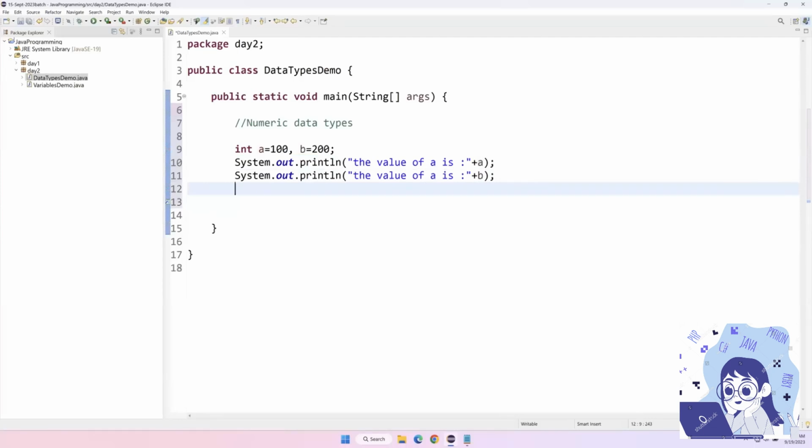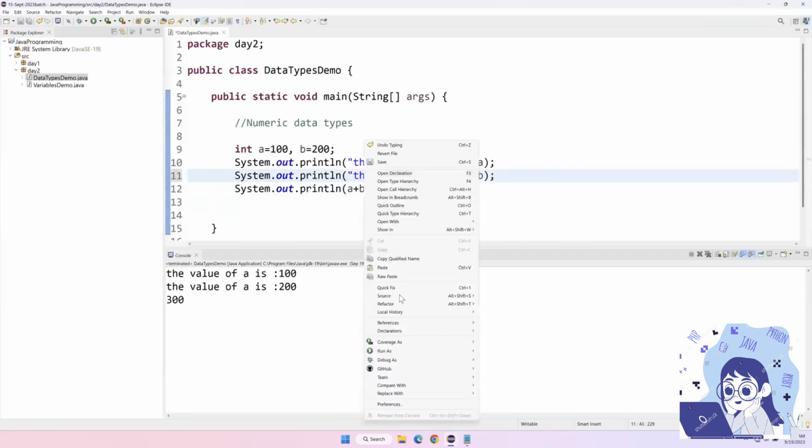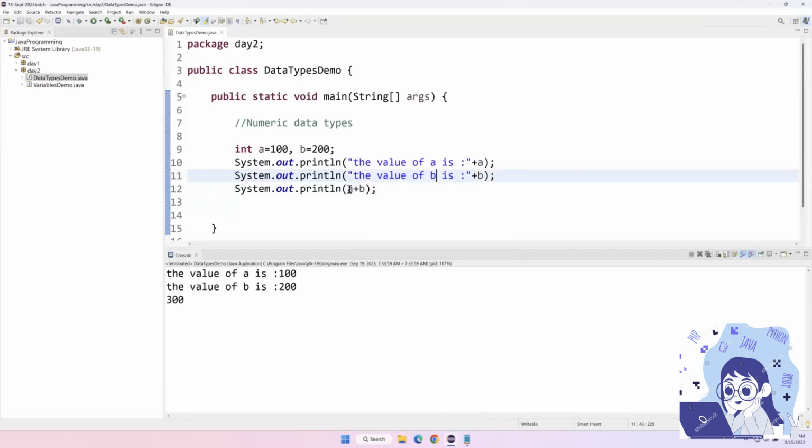Now I want to perform the sum of a and b. I want to add these two numbers. Simply what you can say, a + b. Right? So let's try to execute. So now we got the value of a is 100, the value of b is 200, and the total is 100300. So now I want to write a more meaningful message here for the third statement.